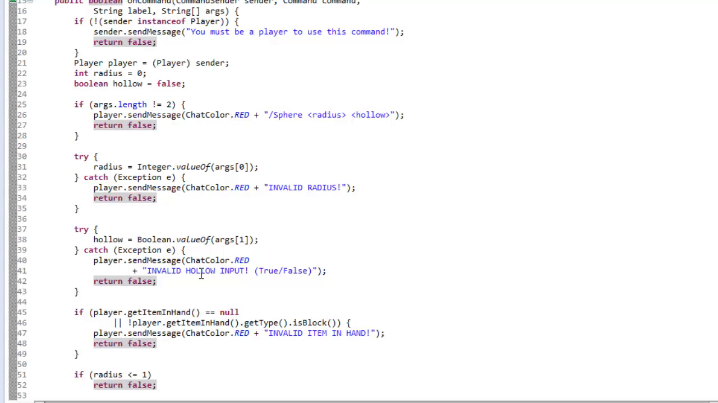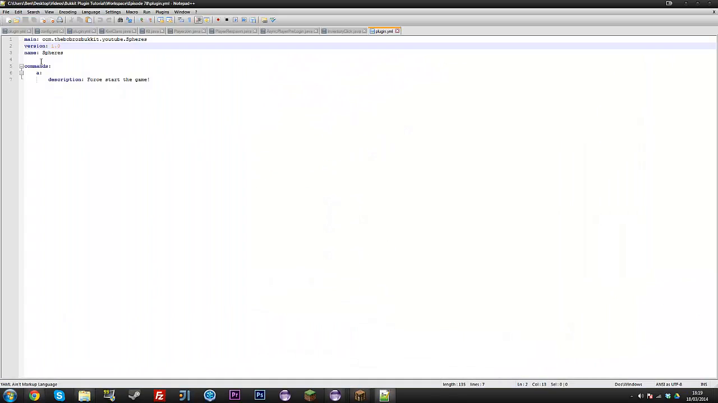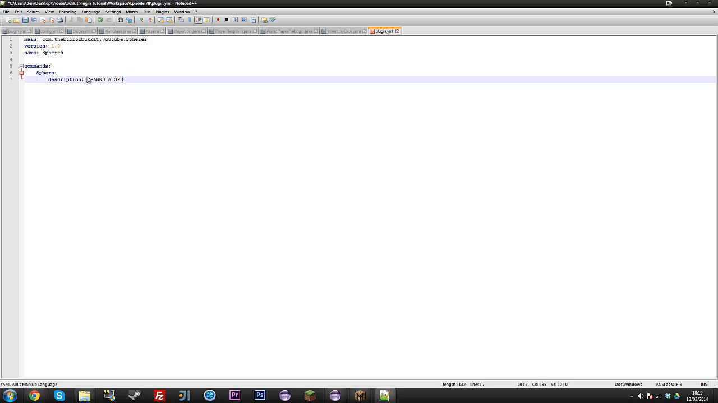Alright, so I guess I'm going to export this. If we look at our plugin.yml, I'm going to change this to sphere. Description can be spawns a sphere.